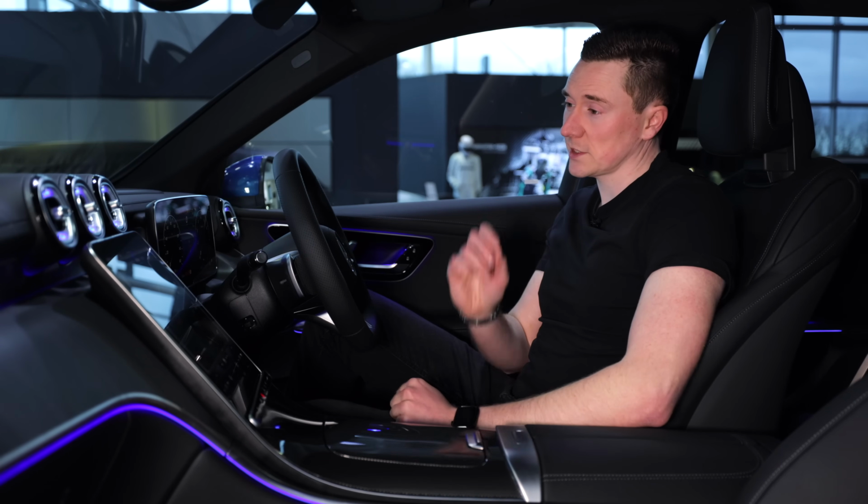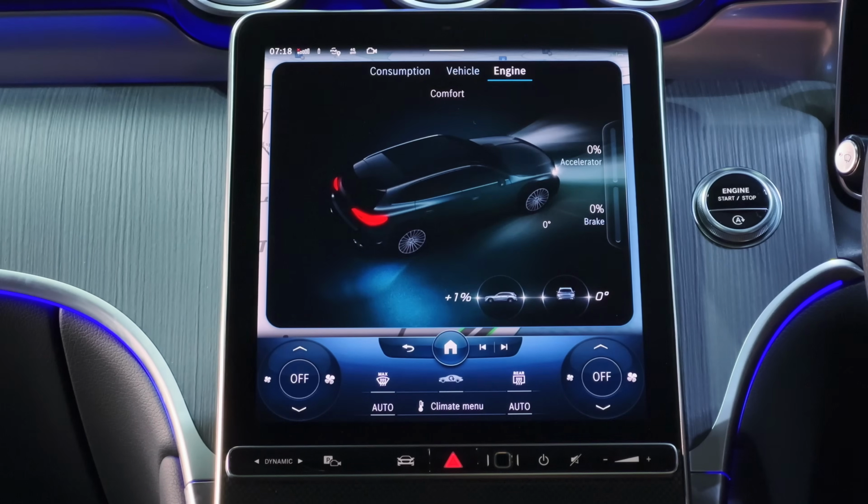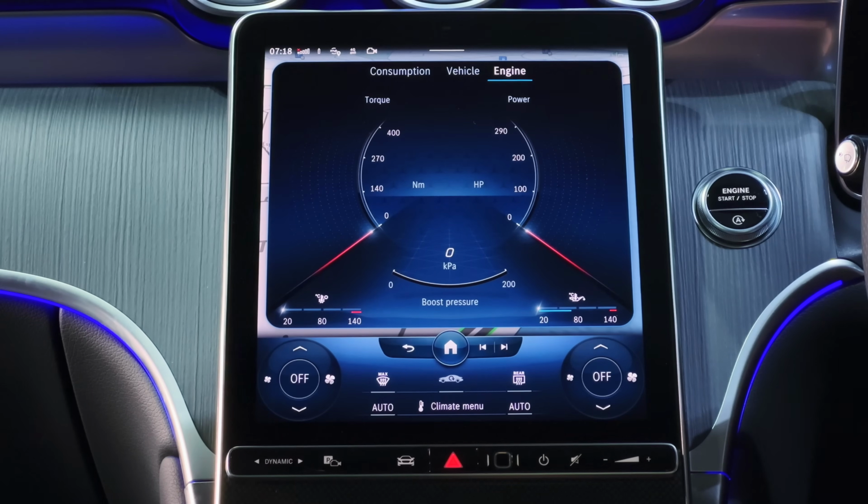And speaking of statistical information, if you go to engine, this shows you all the engine power. So you've got the kPa boost pressure of the turbo, you've got engine oil temperature, gearbox oil temperature, the torque and the power, just in case you want to look at all those stats.